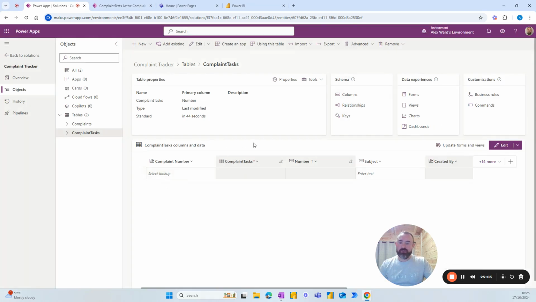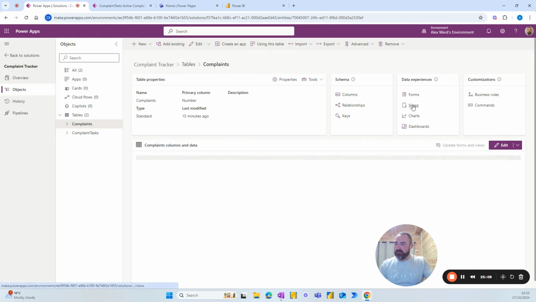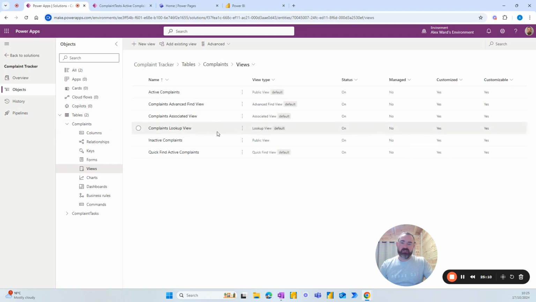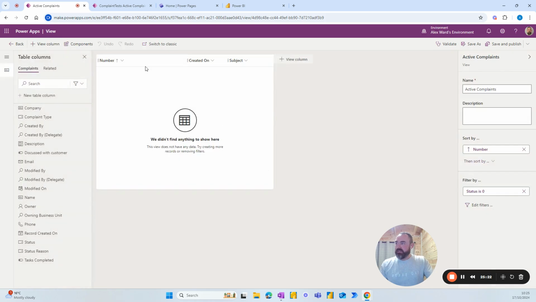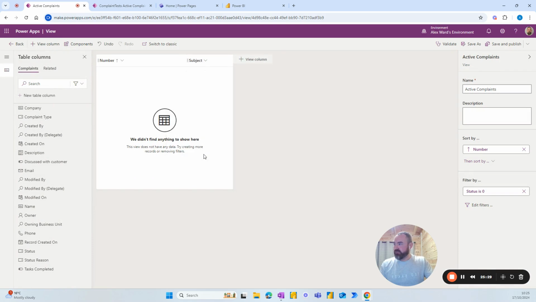Next, onto views, and we'll go back to the complaints table, and we'll start editing the views. And this is just the primary layout of the complaints that the users will see. So we want to see active complaints, so we'll edit that one. And you can see we've got just basic columns here, but we want to change that. So let's remove the created on. Actually, we will need that.